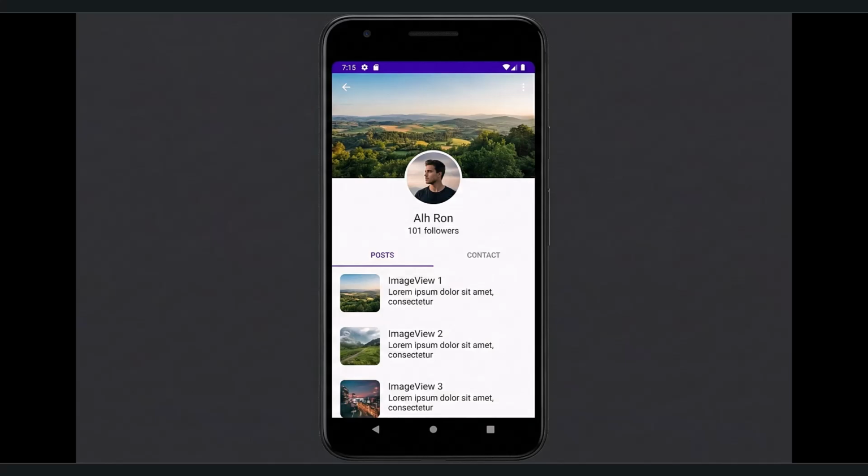In this lesson, we are going to learn about ImageView and how to use image resources in your Android app. By the end of this video, you will know how to show images directly in XML and how to change them programmatically from Java code.